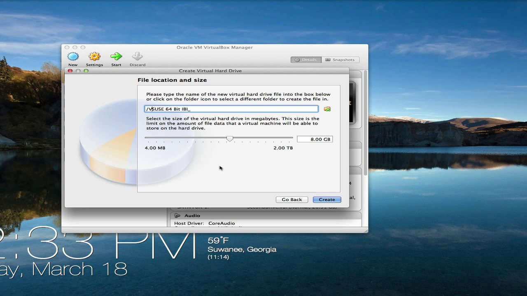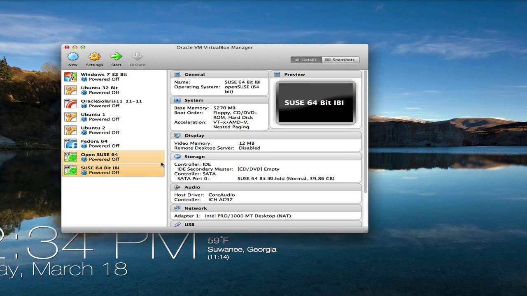slash Volumes slash vivsoft, which is my little external hard drive, SUSE 64 slash 64-bit.hdd. That's a hard disk drive over there, and I'm gonna give it like 40 gigs of space. So I'm gonna go into the settings of this.